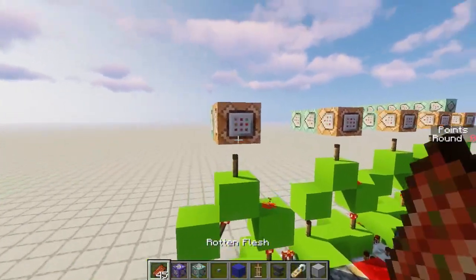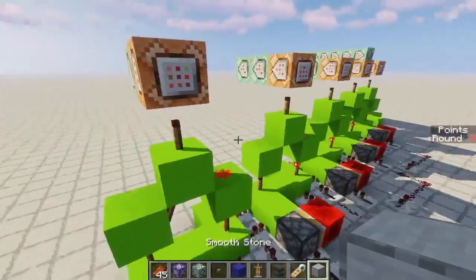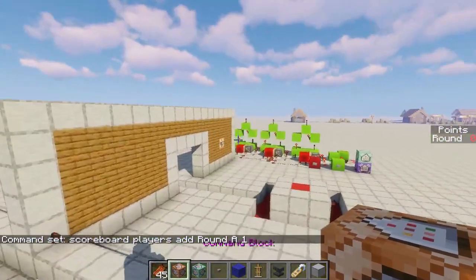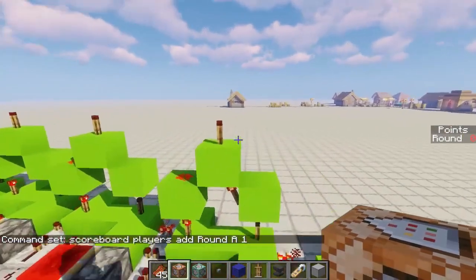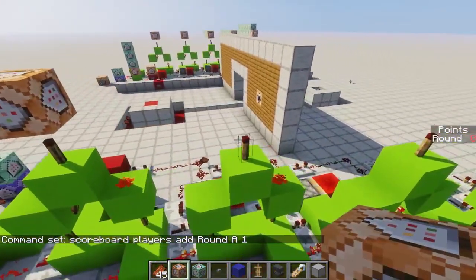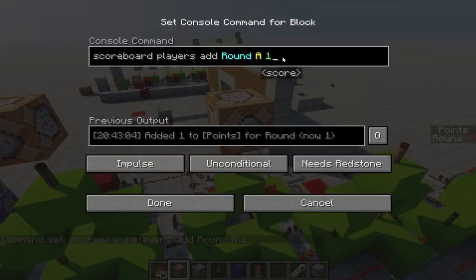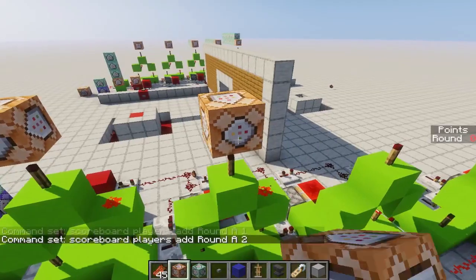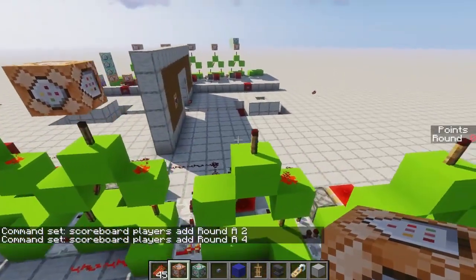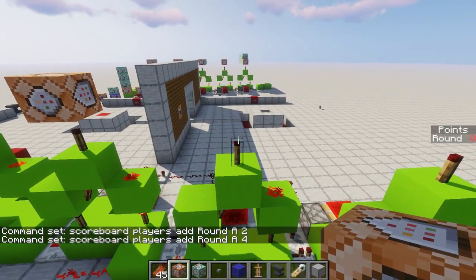Alright. So now that we have our scoreboard set up, what we want to do is make a command block that counts rounds, as you can see. So the way we're going to do that is scoreboard players add round, then A1 for the first one. So let's just copy that. These will all be in the description. So it's going to be like that. Then the second one, it's going to be A, then 2. This one's going to be A4.